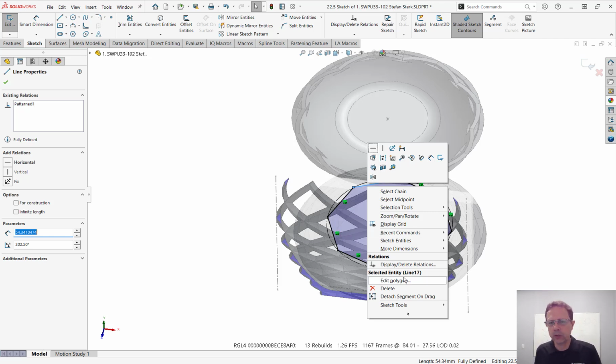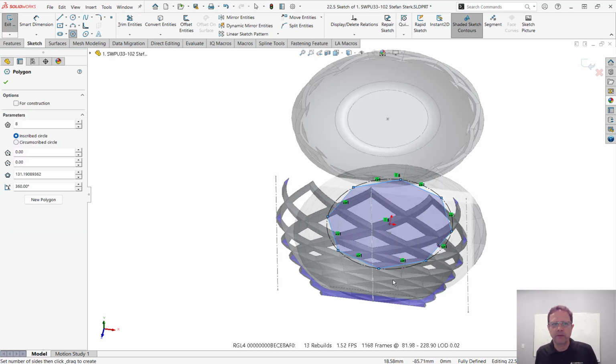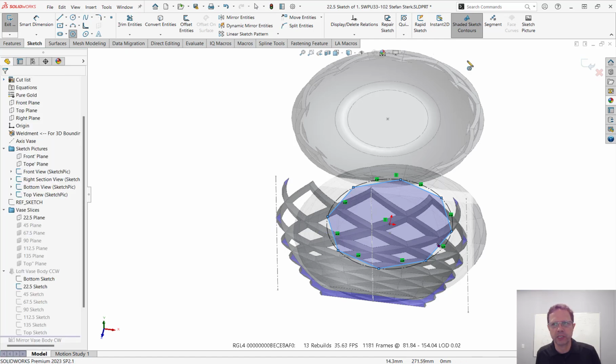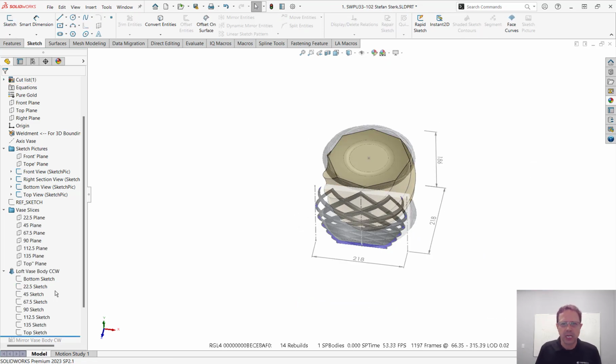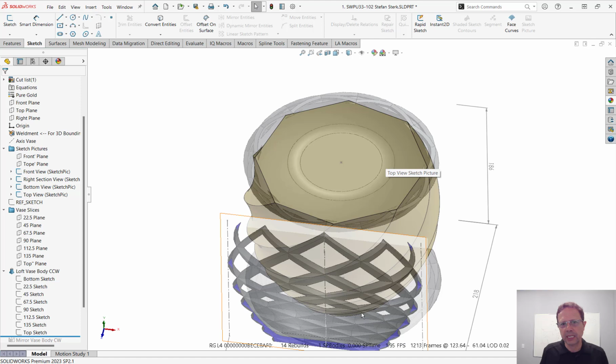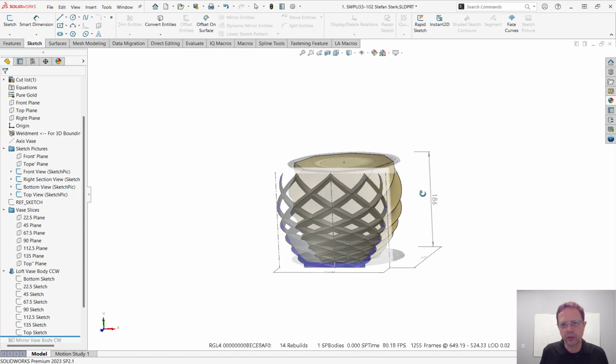Great job. One cool thing about polygons, ladies and gentlemen, it's one of the most versatile tools in SolidWorks because you can change the number of sides quite easily, and the relations are being preserved. So this is spectacular. Nice find there. Very interesting that he chose the loft approach.